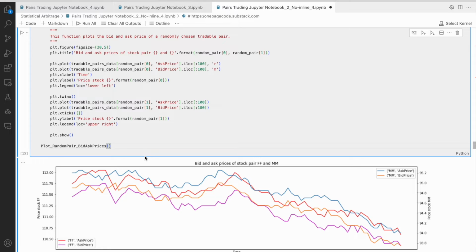It also sets the title of the graph to include the names of the two stocks in the pair. The function then uses different colors to plot the bid and ask prices for each stock, and also includes a legend to explain the colors. Finally, it uses the PLT library to display the graph.